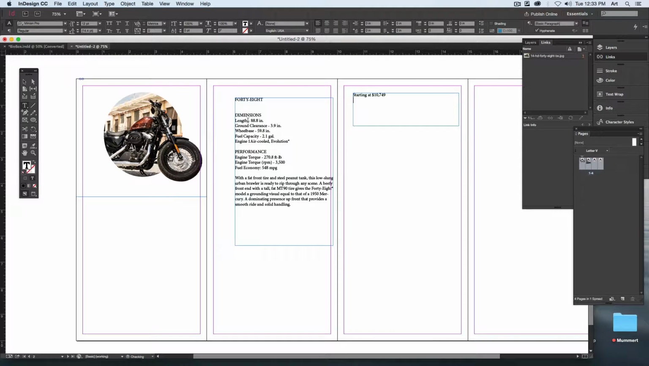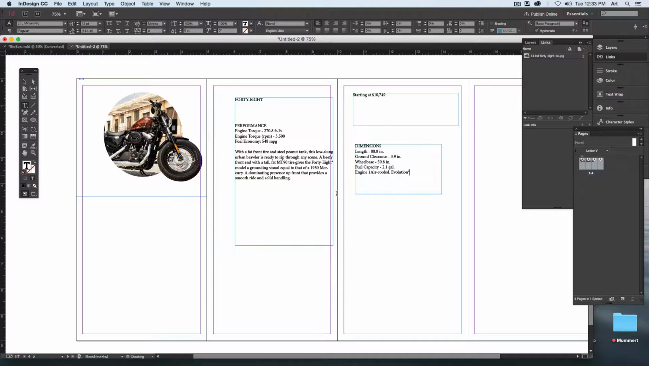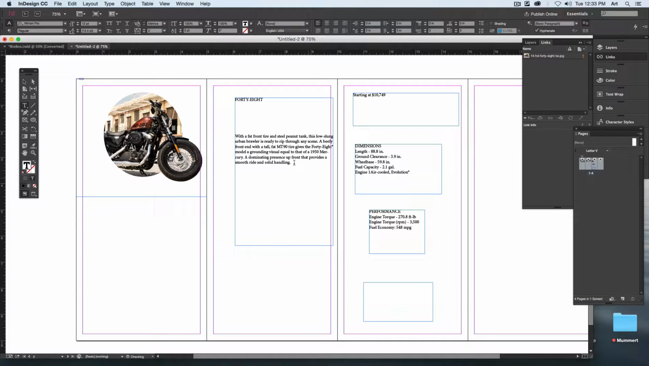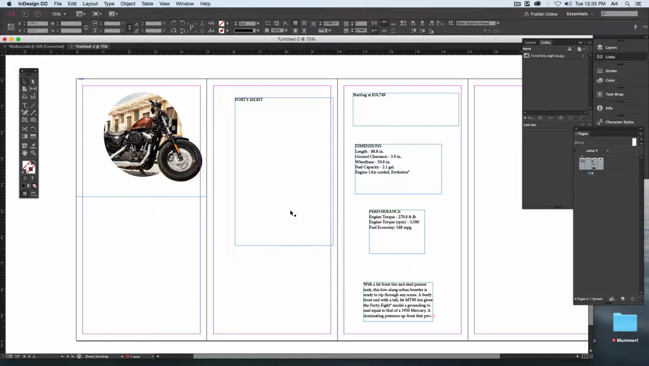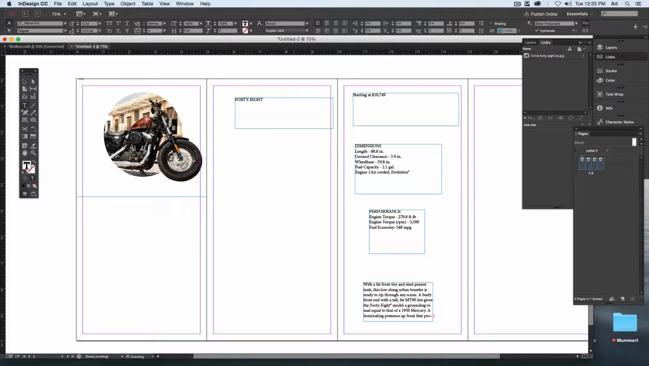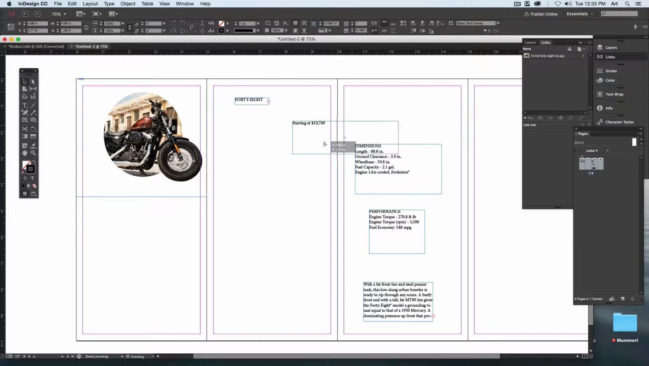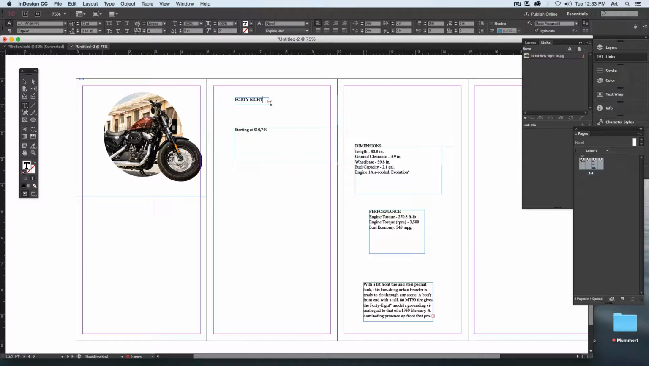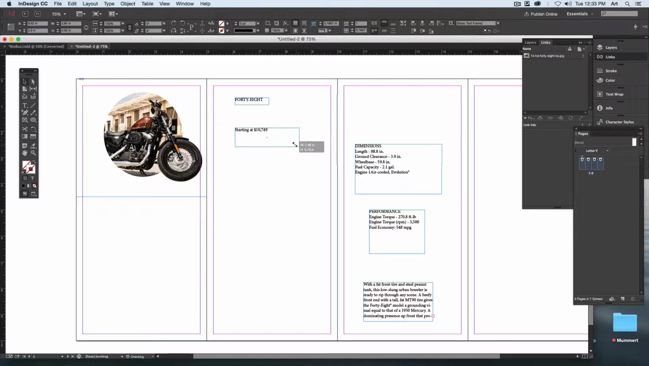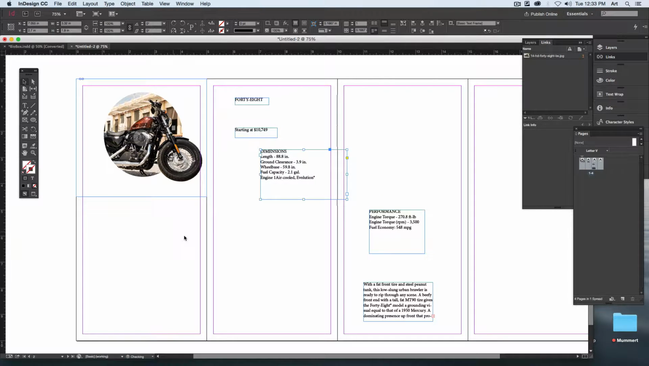There we go. Starting price gets its own thing. Dimensions get their thing. Performance gets their own thing. And a little blurb down here gets its own thing. If I'm a designer and I'm looking at all this information, what's the most important bit? What needs to be Papa Bear of all of this? The name. Why the name? So they know what it is they're looking at. It's the main label. It's the main drawing card for this particular photo.